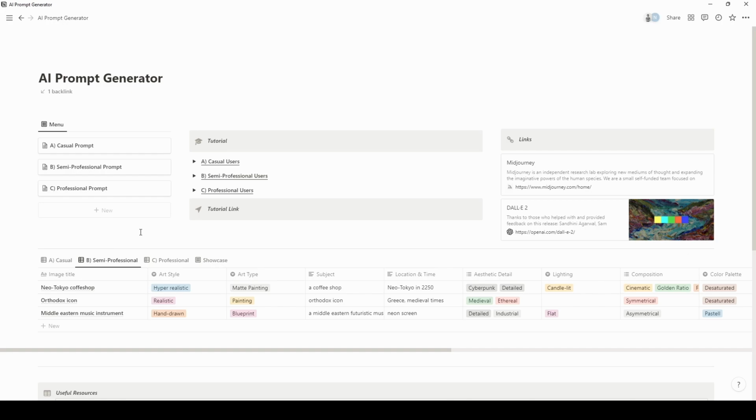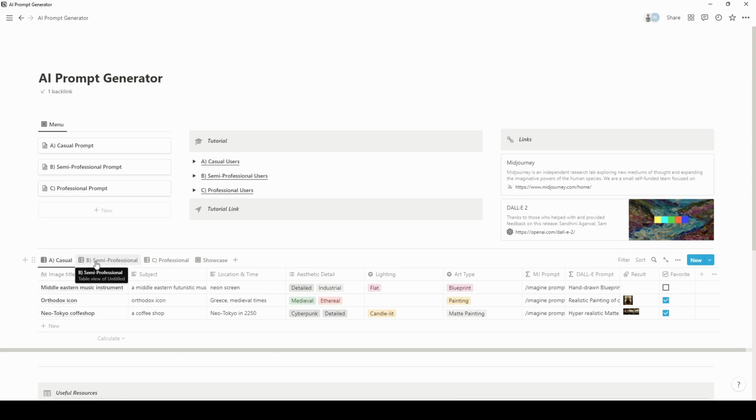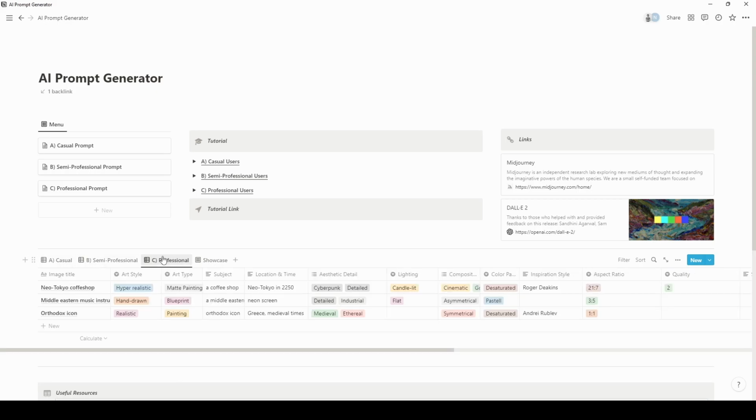All of the aforementioned categories are filtered versions of the same generator, so you can change from casual to semi-professional or professional if you want more control and options for the same prompt. Alright, let's see what the generator consists of. We will start with the casual prompt.